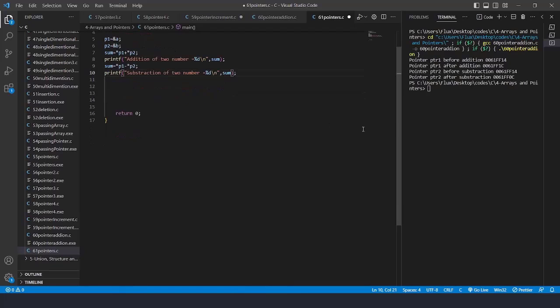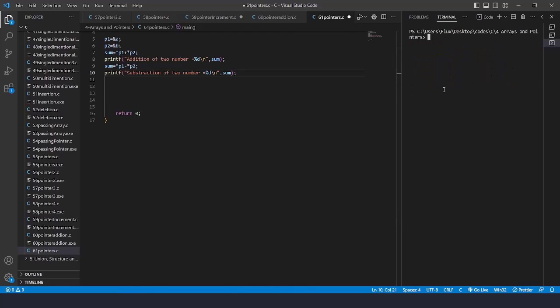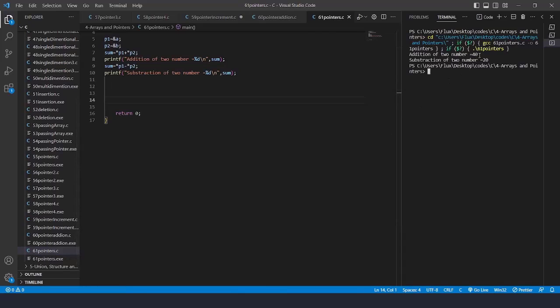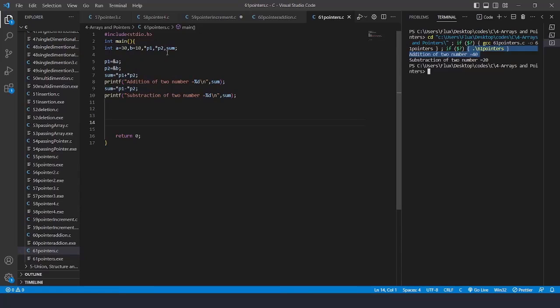All right, now I'll come here, I'll clear it out, I'll click here, I'll hit Control S so that it is saved. I'll right click and run the code. Now if you see, the value is 40. 30 plus 10 is going to be what? 40, and 30 minus 10 is going to give the value as 20. So this is all about arithmetic operations on pointers.